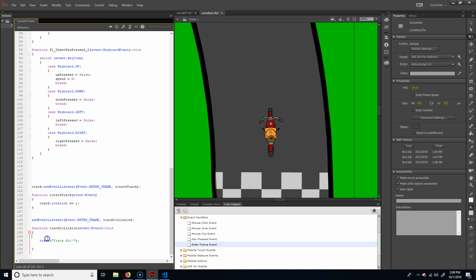So we need to do a hit test. Now this one's going to be a little bit different than other ones we've done in other games. We're going to have to do hitTestPoint. Okay, so I'm going to type it and then I'll explain it afterwards. So we're going to say if track.hitTestPoint, and it's not going to be car, it's going to be player.x and player.y and true, you can go ahead and say that you hit.